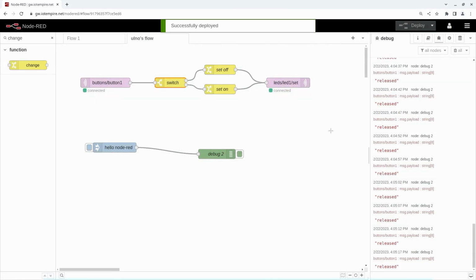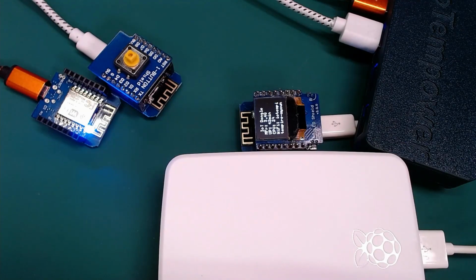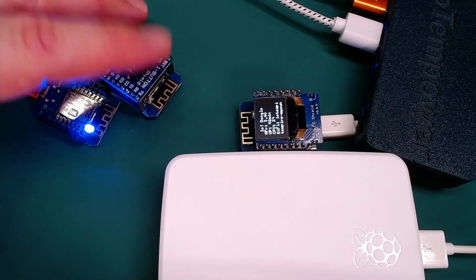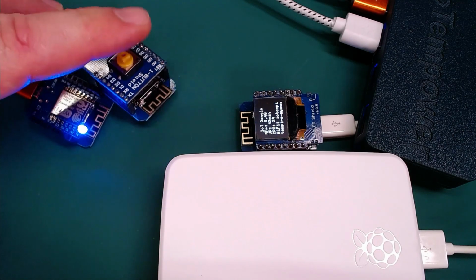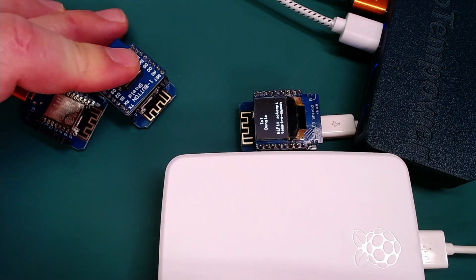So if you now look at the LED, it's on because it's released. So if I press it down now, it should go off. See? And if I release it, it goes on.